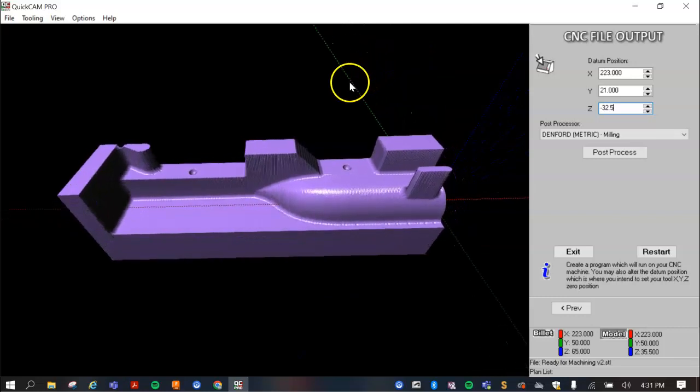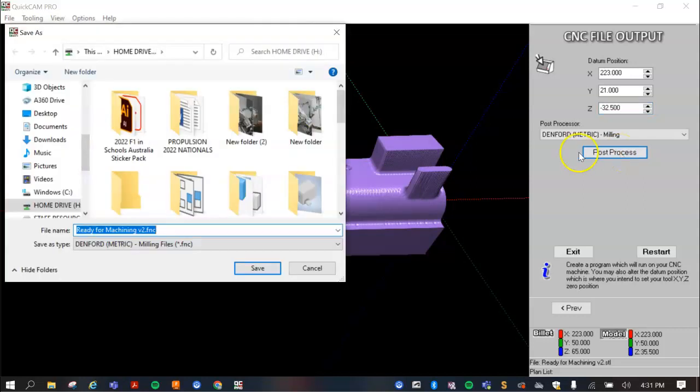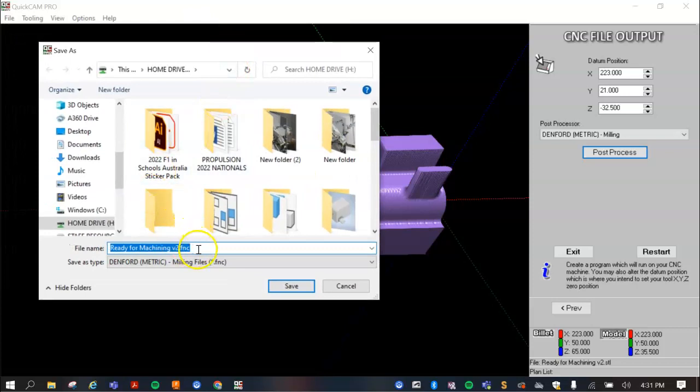So the next thing I have to do is just go post-process, and then save this file in my home drive. I'll just leave it at that for now and press save.